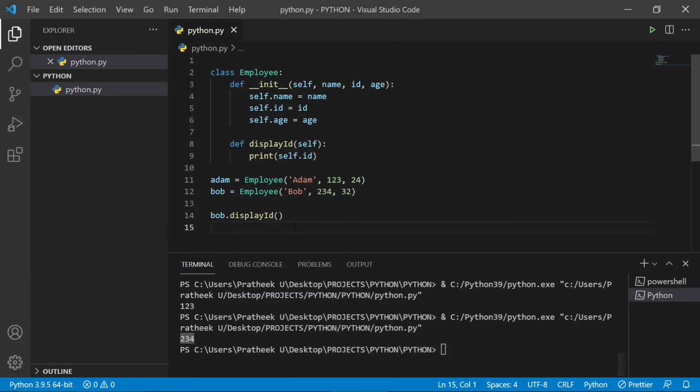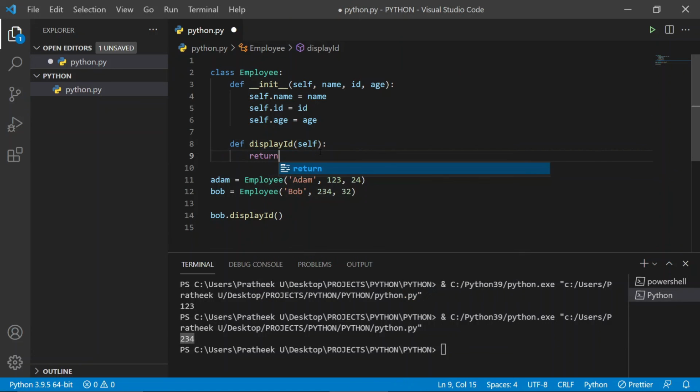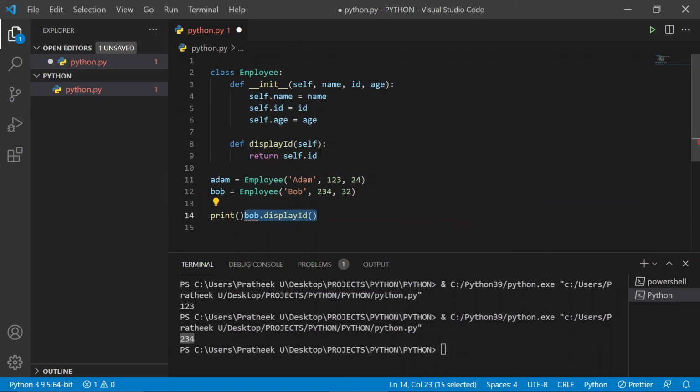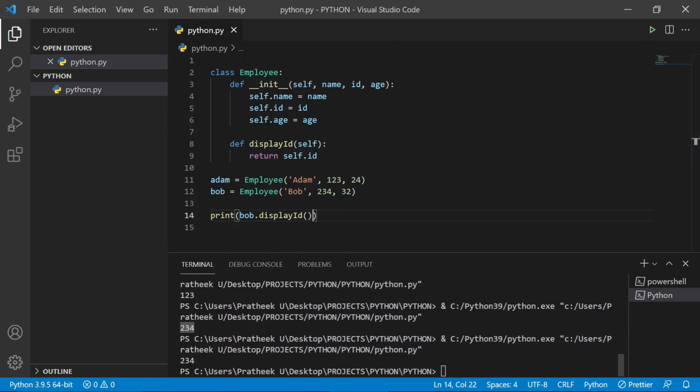That's pretty neat, right? Just like ordinary functions, we can expect a return value from display ID. So instead of just printing it, let's actually return self.id. And let's come down over here and print that return value. So let me cut and paste. Now if I run it, it will still print the same value.